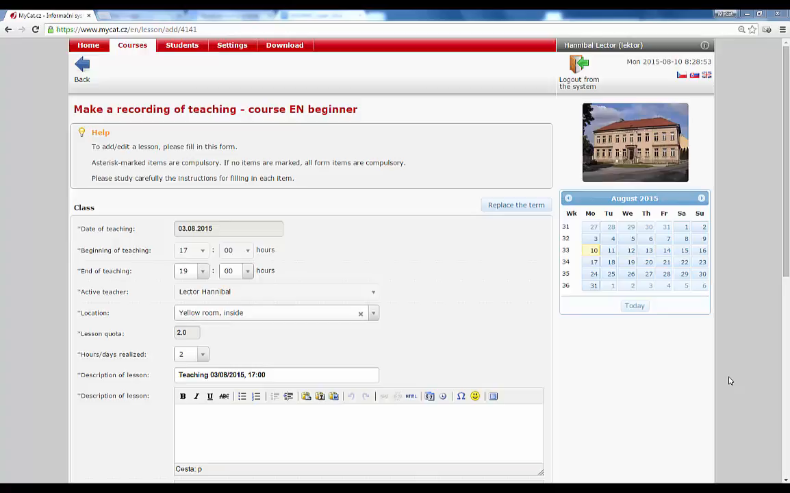Let's go through it step by step. To enter this record, there are a few lines required. The first one you can change is the end of teaching. When the lesson was shorter or longer, you can change the time of the end. You can also change the location of your teaching when it took place somewhere else.